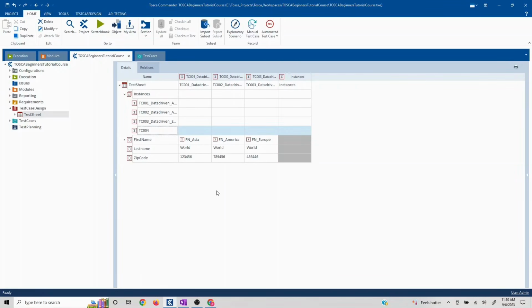I'll write TC004, and the moment I create this instance, this section pops up. Since I'm referring to the data from here, I need to input the data. So I can write any garbage value here, and any garbage value here as well. Okay, now what I've done is I have added one instance to this.